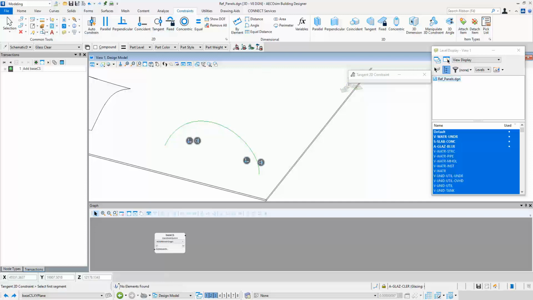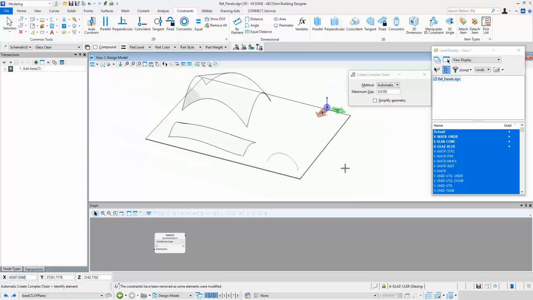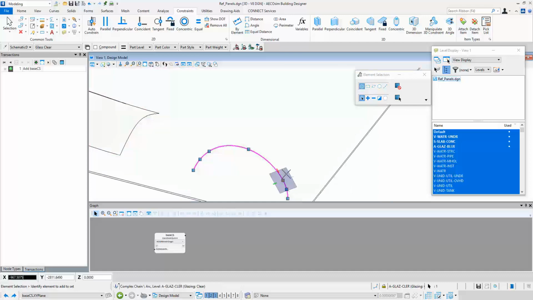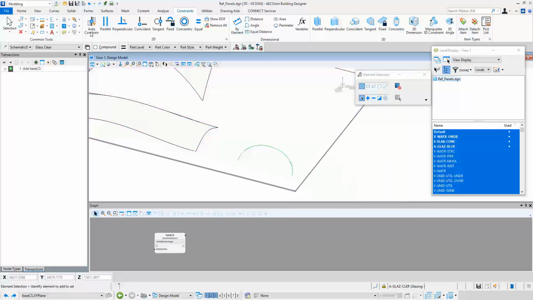And then finally, what we need to do is make them one entire object. So we use the create complex chain. I'll just use the automatic method, and I'll click on the first one, and then it finds the whole series. Now, what we'll find here is that when we move this around now, the arcs always remain tangent.